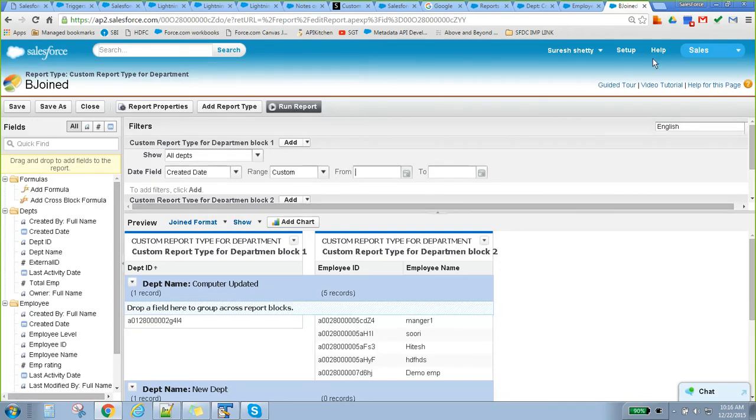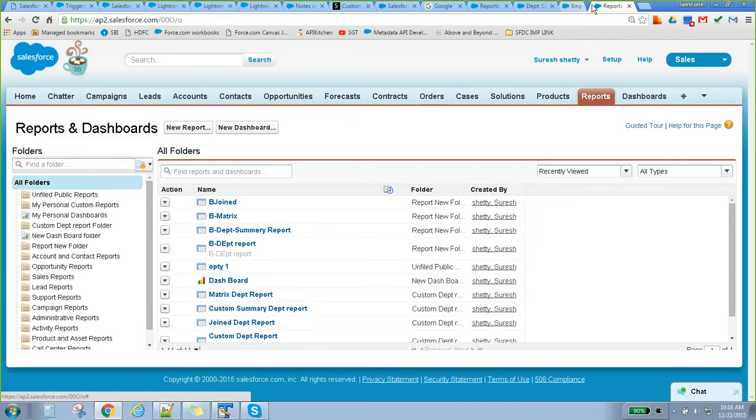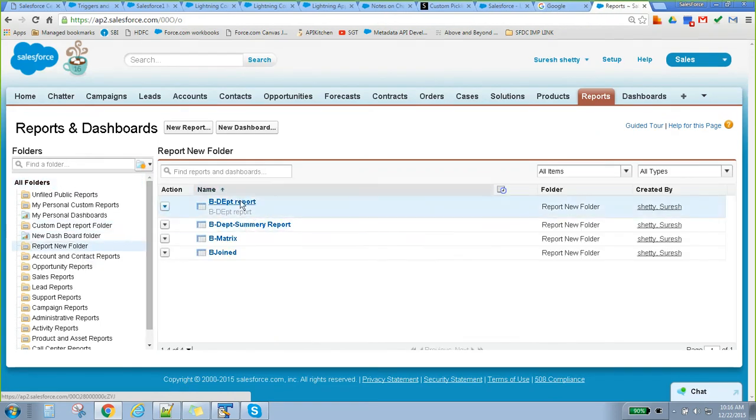Once you go back and go to report, all our reports will be saved in that particular folder. Which folder? The report new folder. Say department, summary report, matrix report, and joint report. Okay, this is about the report.